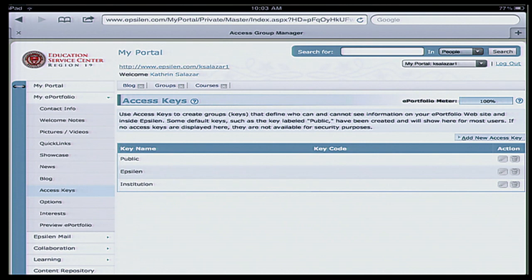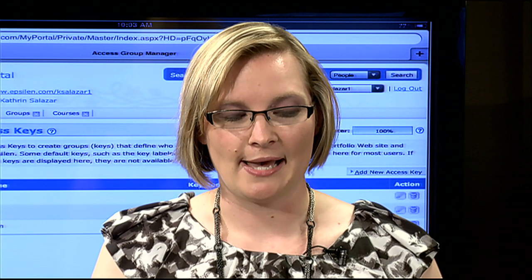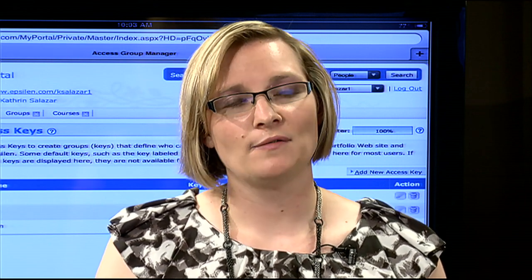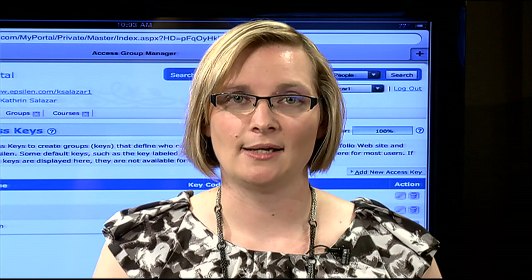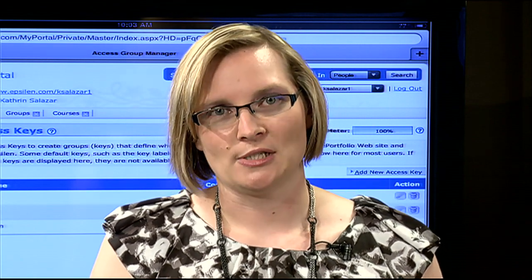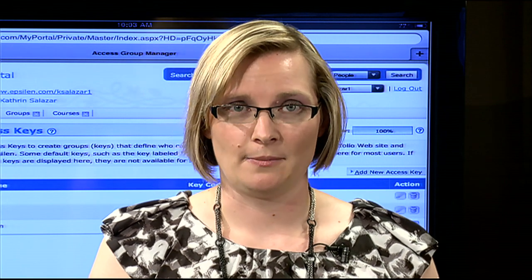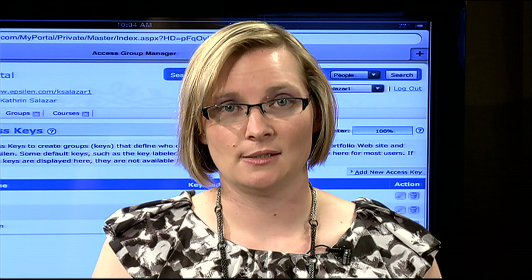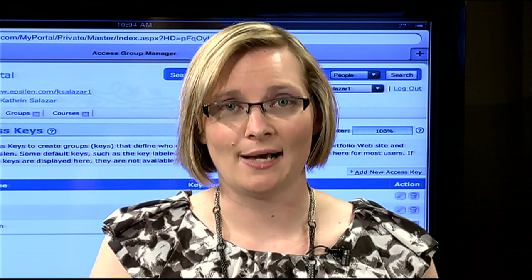So if you notice, every person's account always starts with the access codes for the public, for Epsilen, and the institution. And we've seen those in our shows where we can decide who can see that information. Can the entire public see something? You know, just members of Epsilen that have a username and password, or just limiting that to your institution, meaning the district that you're currently tied to.